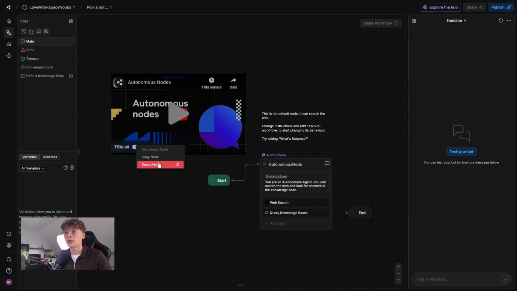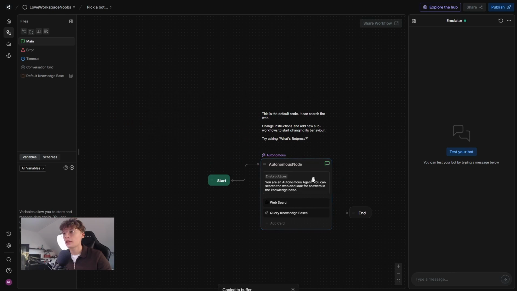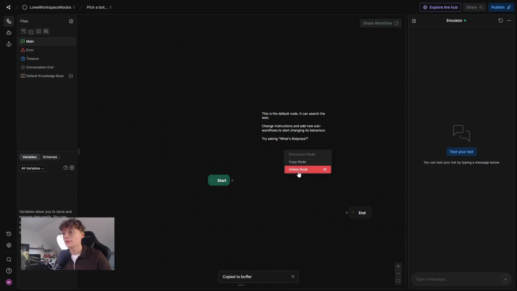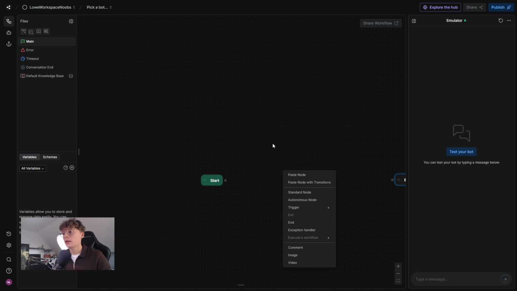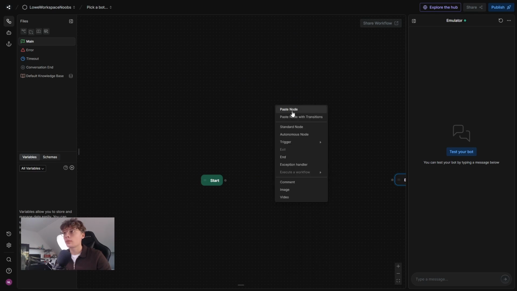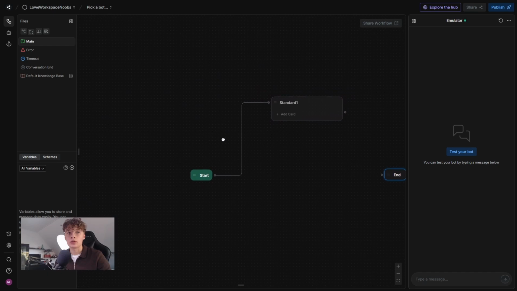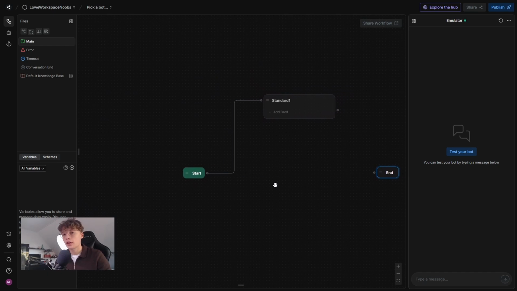So when you're in your bot, you can start by deleting all of this stuff. Then just add a standard node and connect it to the start. Now we need to identify which questions we want to ask our user, the lead that we're going to qualify. This is going to be for a car dealership.